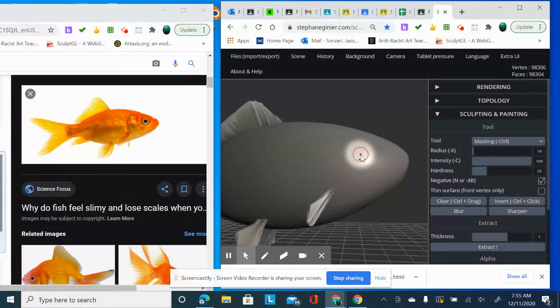And then I'm going to use that tool to bring in some roundness. And I don't want to overdo it, but it's pretty easy to get a pretty round shape because I'm using a rounded brush in the mask.